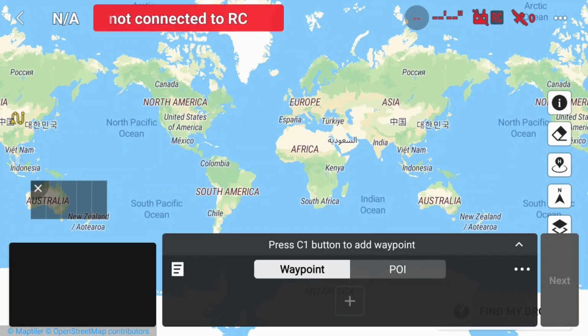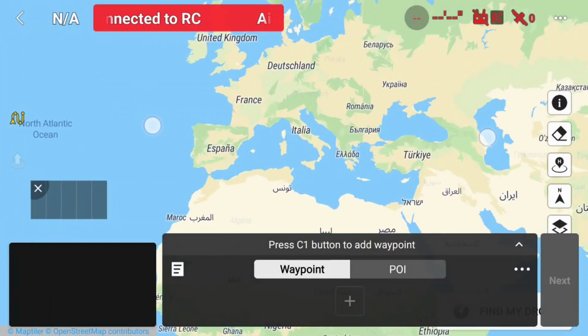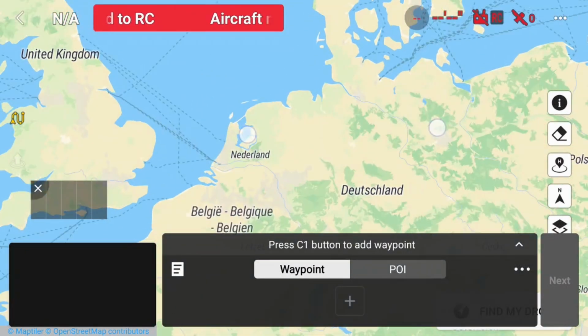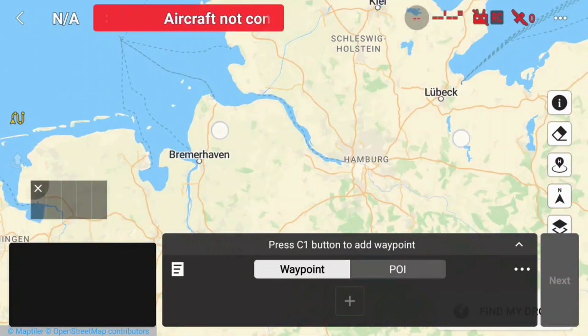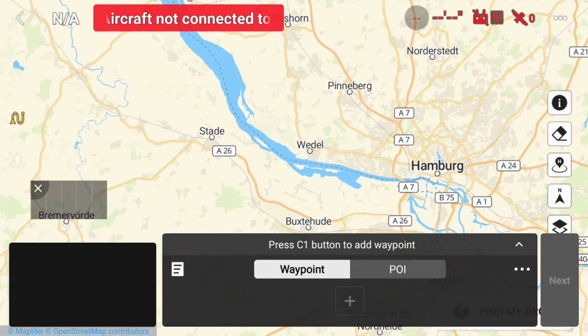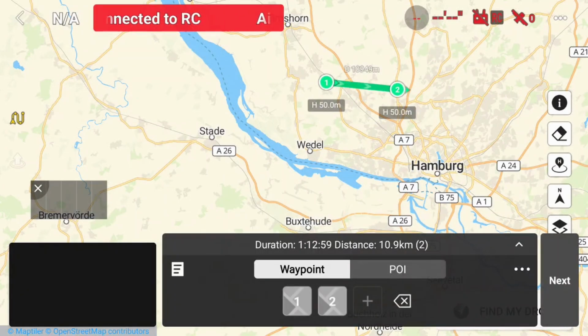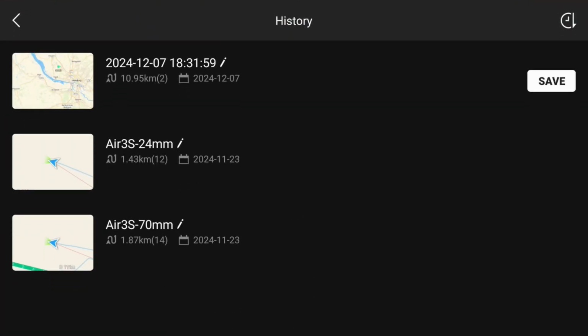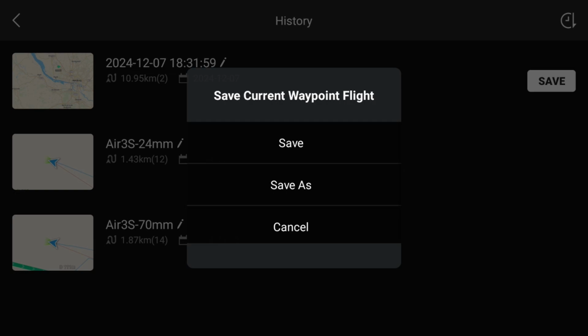So for creating the waypoint missions, we can go basically anywhere, it doesn't matter, because we will replace this anyway. So let's pick two random waypoints, doesn't matter where they are. And now go back to our list and save the newly created waypoint mission.